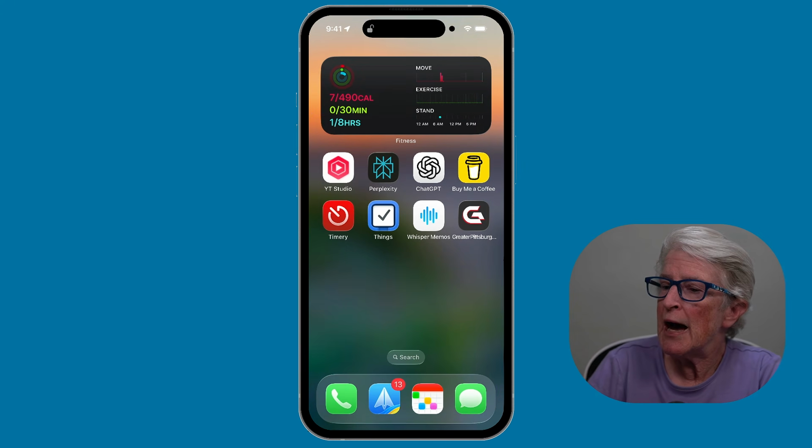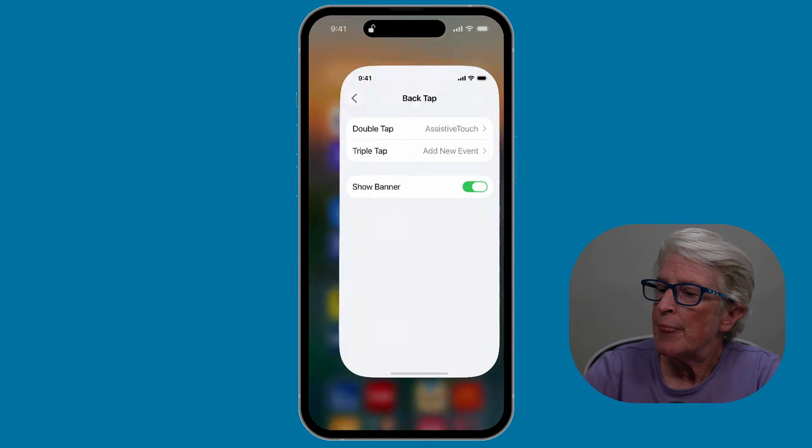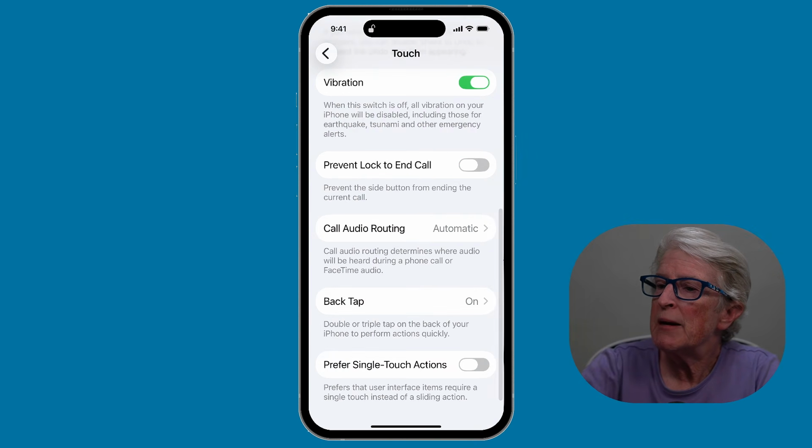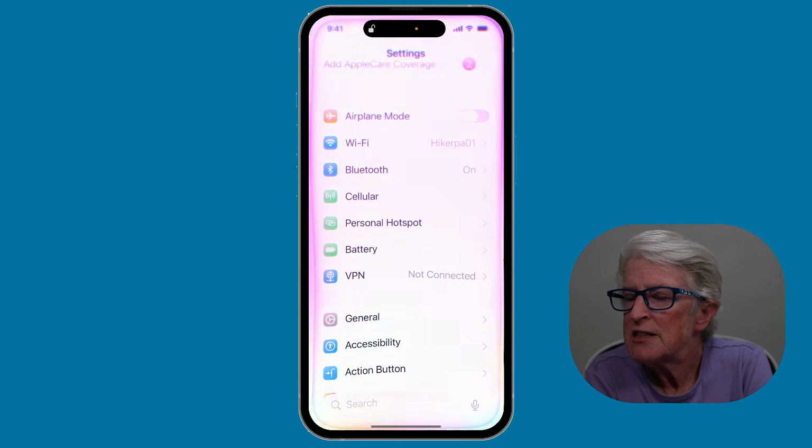So to do that, I'm going to come back into the Settings option. Let me come back to the main settings page. Hey Siri, turn on AssistiveTouch.